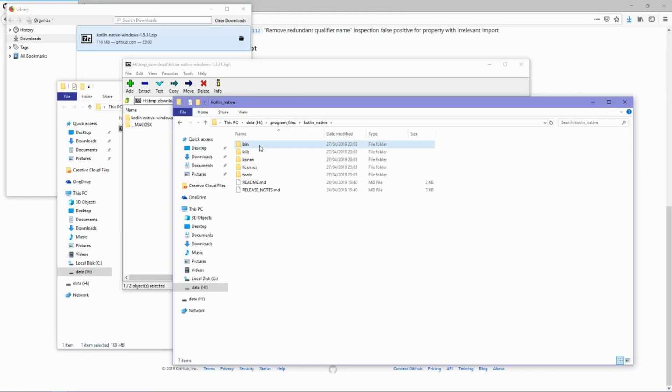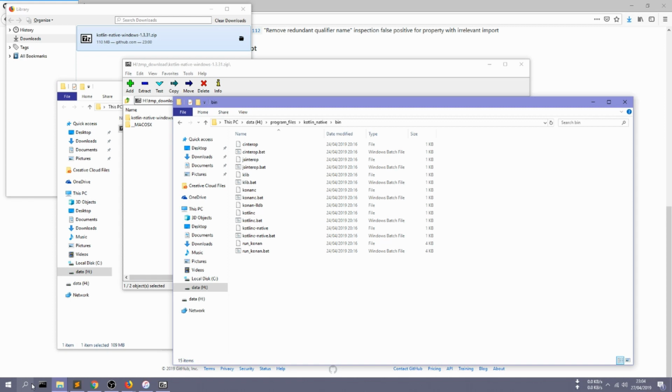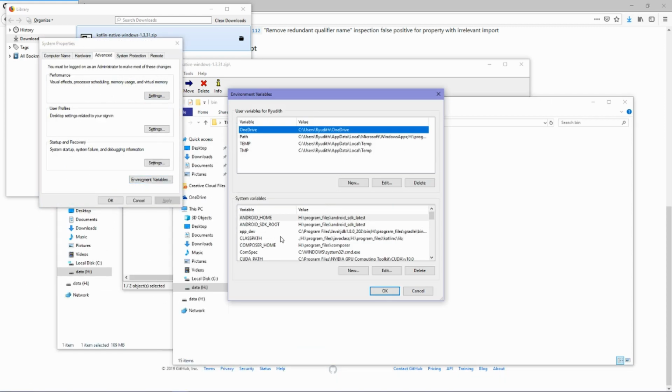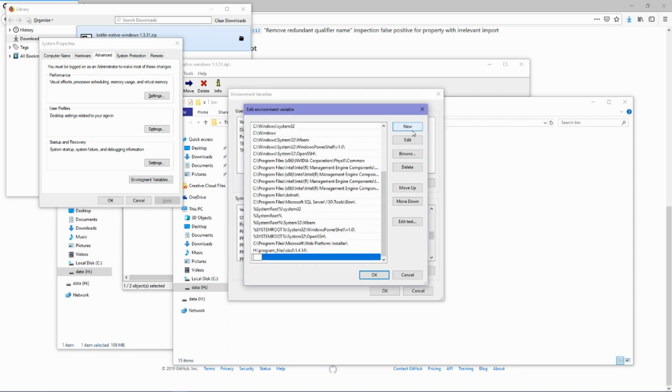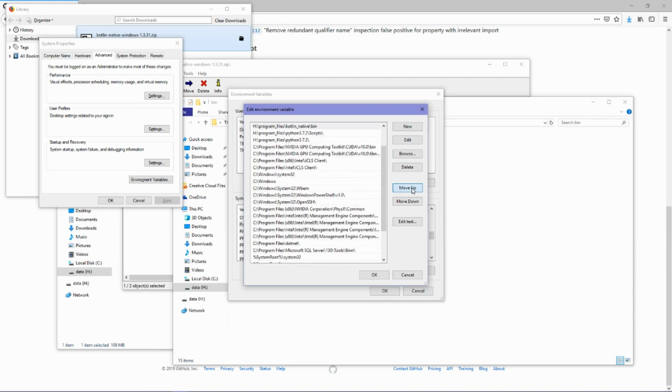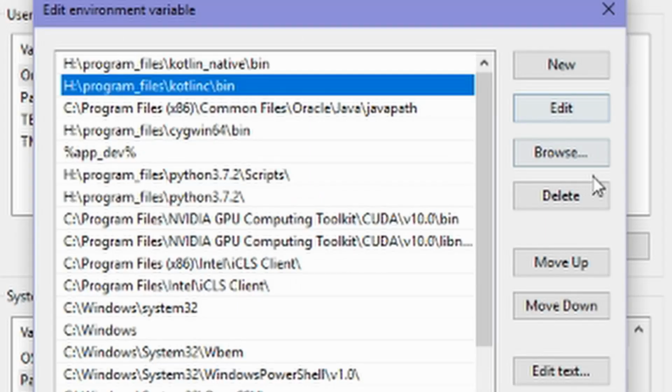Next, open environment variables and add the Kotlin Native bin folder to the system path. Also add the conan lib folder to the class path. Optionally, if you have already installed Kotlin JVM, you can remove the Kotlin JVM bin folder from the system path to avoid conflict with the command kotlinc.